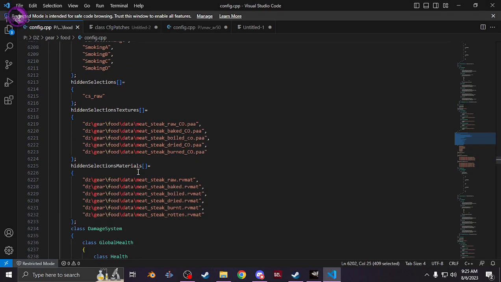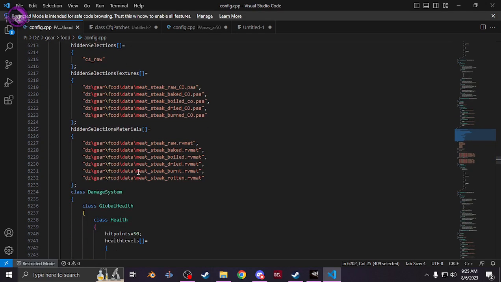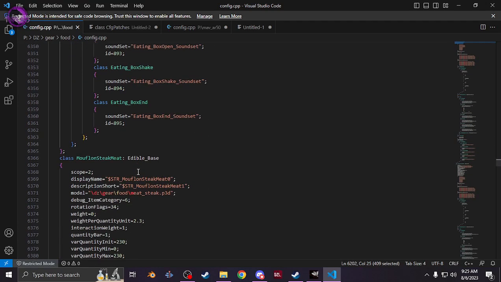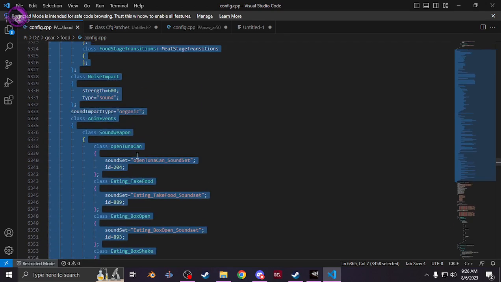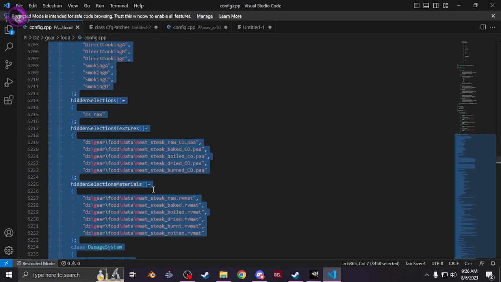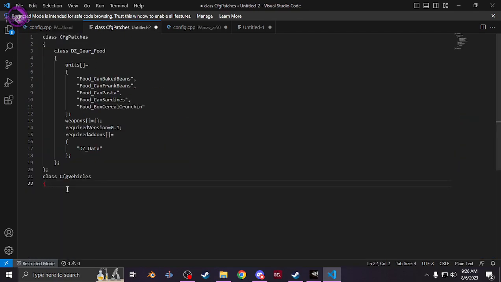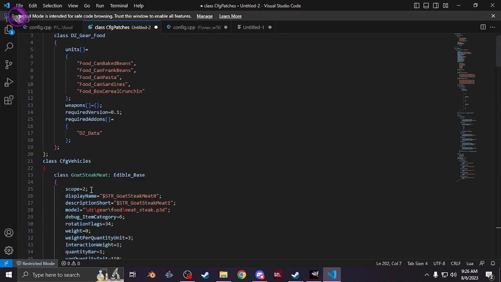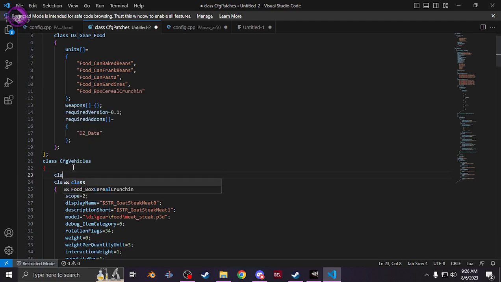So you copy theirs, make sure you get all of that, because that is everything you're going to want for it. And now we're going to mess with it. So we're going to add another class above. We're going to give the base class the goat state. Change this to whatever your class is going to be.